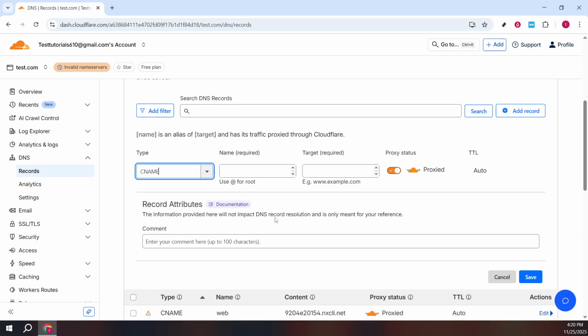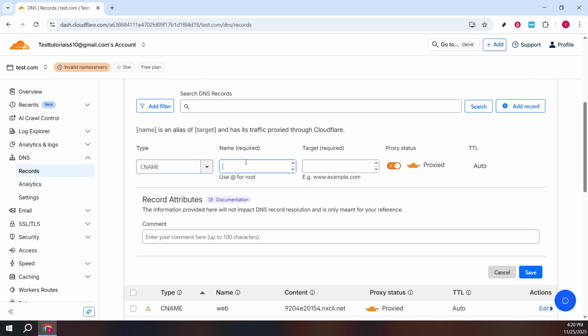Now fill in the name field. This is the subdomain label only, not the full domain. So if you want blog.yourdomain.com, just type blog. Avoid adding the root domain here. Cloudflare automatically appends it. Next, fill in the target field.